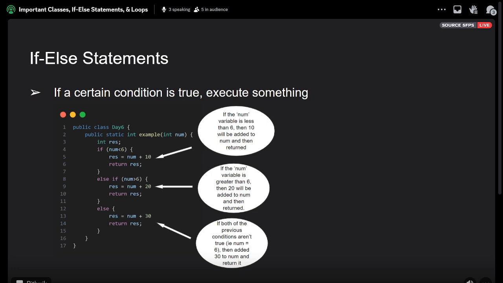So if the first if is true, then none of the other statements and conditions are evaluated. It goes sequentially from the if down through all the else ifs, and then else if none of the conditions are true.